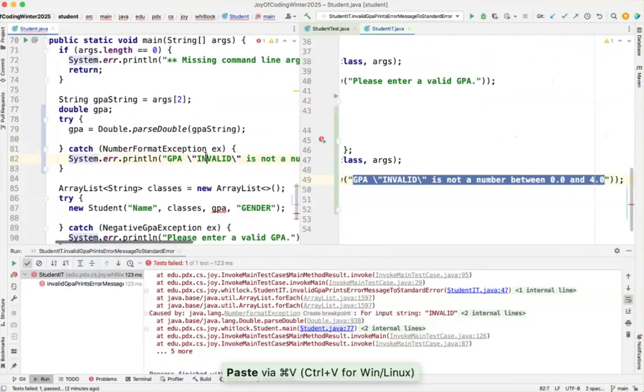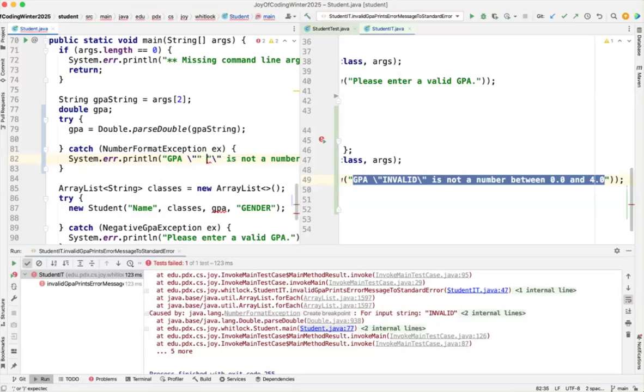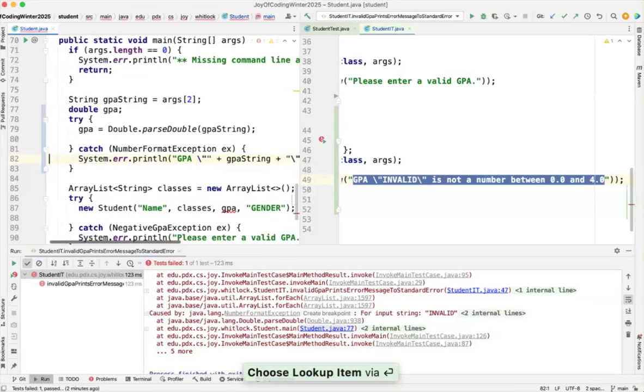And that string invalid is actually, I want to replace that with GPA string. So what's the easiest way for me to do that? I'm going to extract a variable here. Actually, I'll just do this. I'll delete this. In 2 quotes, I'll say GPA string. Yep, I think that's right. I'm going to run it again just to see if that works.